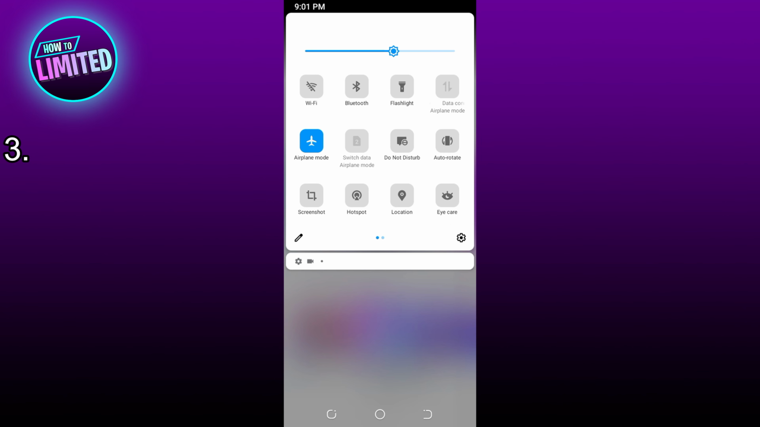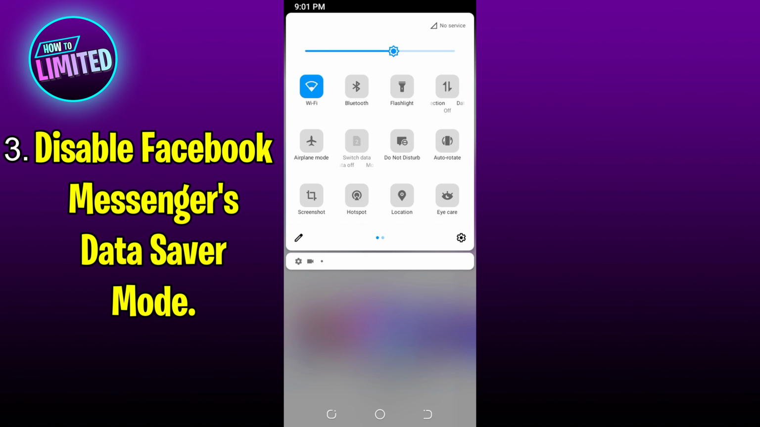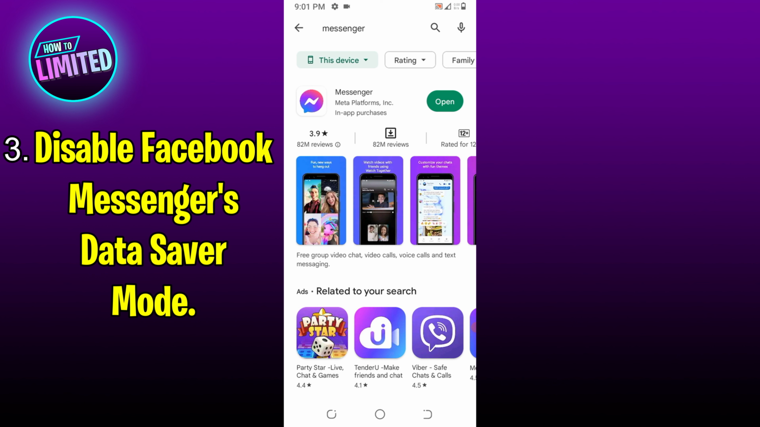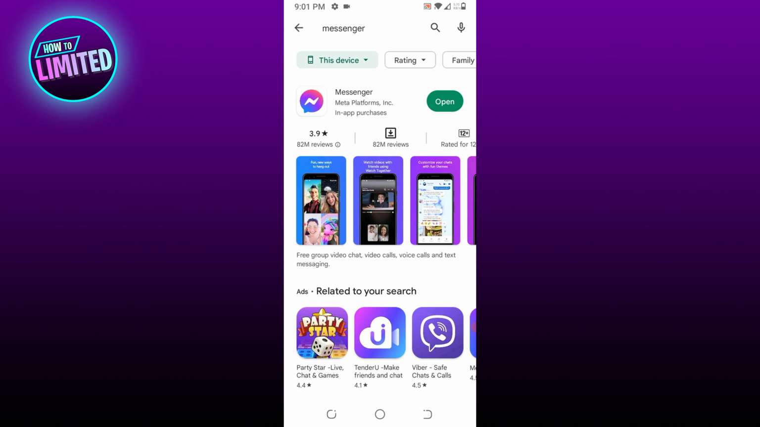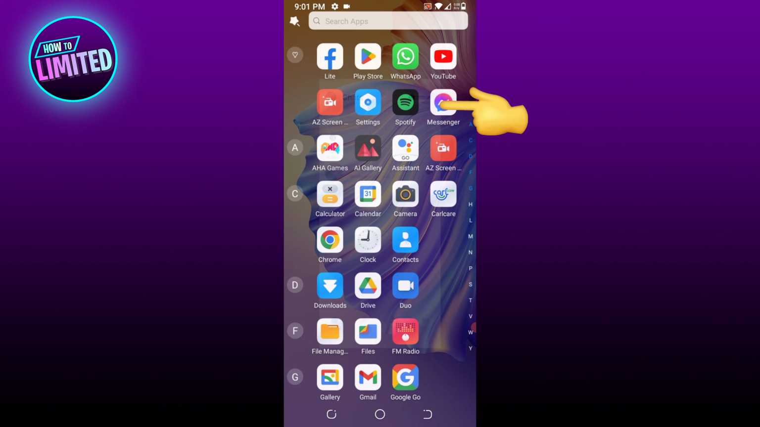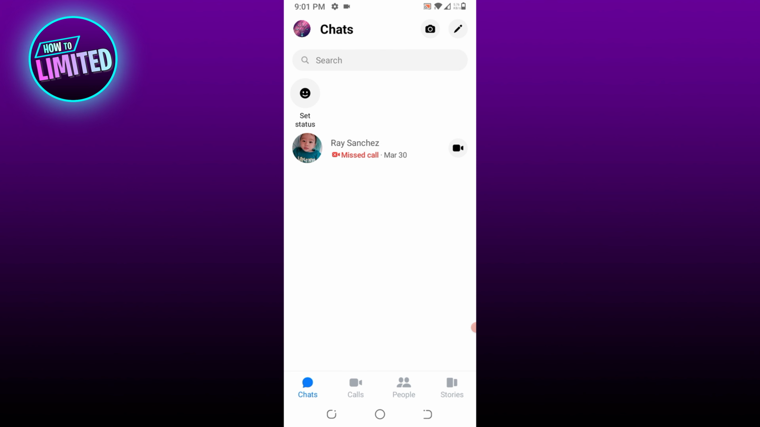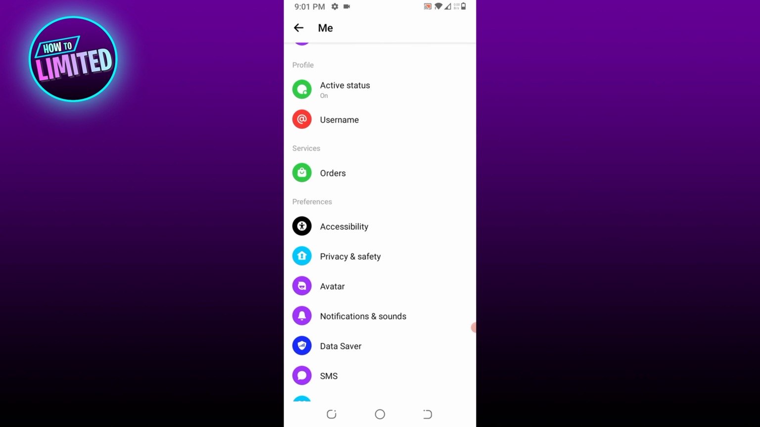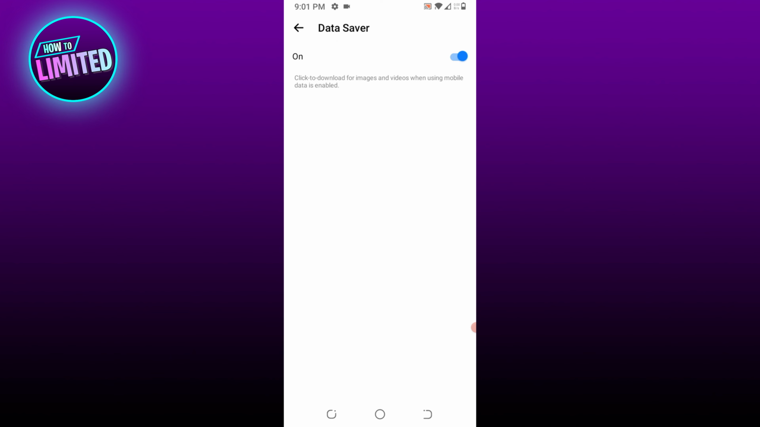Number 3. Disable Facebook Messenger's data saver mode. An active data saver mode in Messenger can be the major factor behind the app not sending messages. Open Messenger, tap your profile icon, scroll down and select Data Saver. Disable the data saver mode.